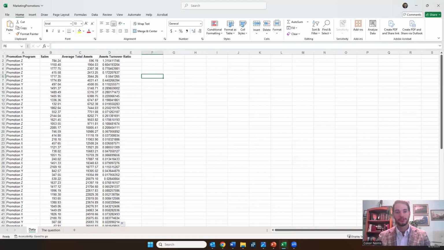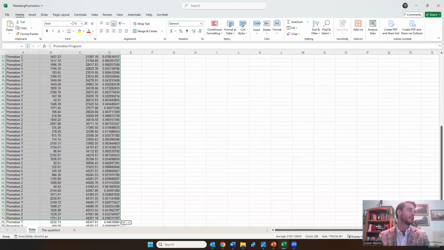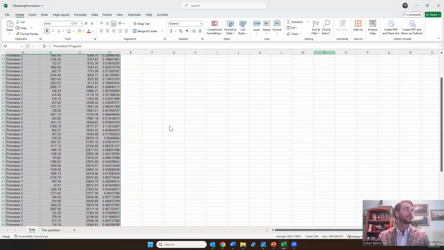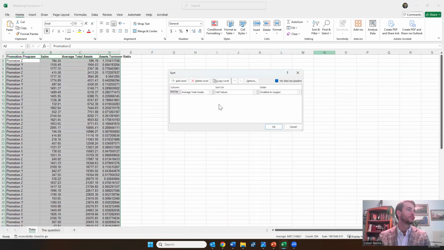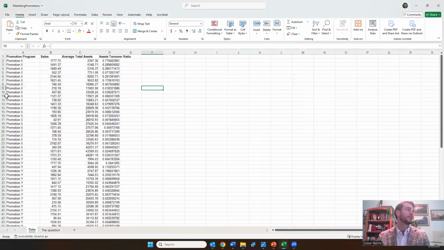So just like last time, I'll start by sorting the data so we can easily calculate the means for each group by promotion. So take this across and go down to select all of our data. Go to sort and filter, make a custom sort, and we'll be sorting on the promotion program. And that will sort. Make sure to select all of them so that it also sorts the variables you're interested in. So you're not just sorting the promotion program.